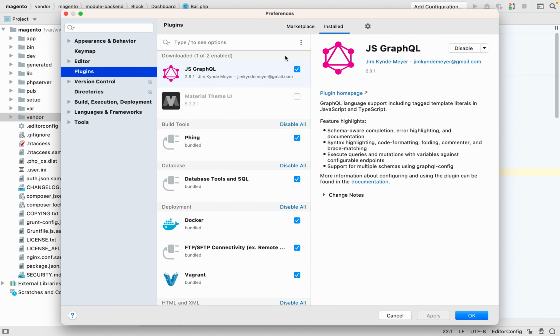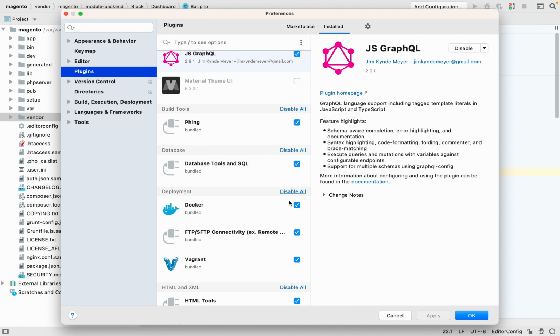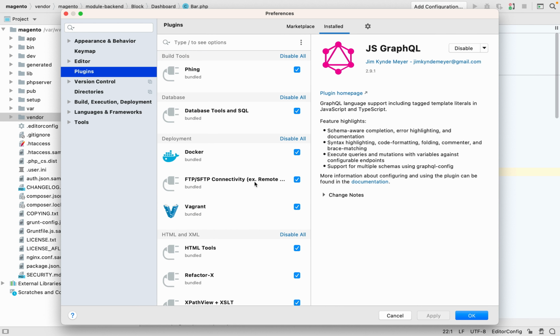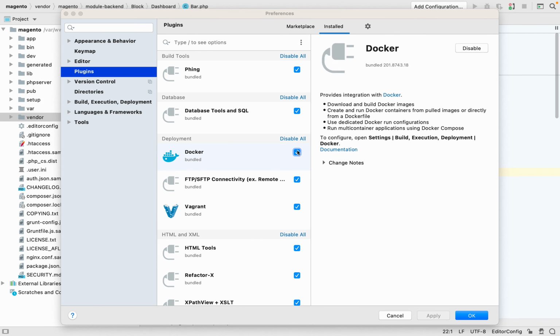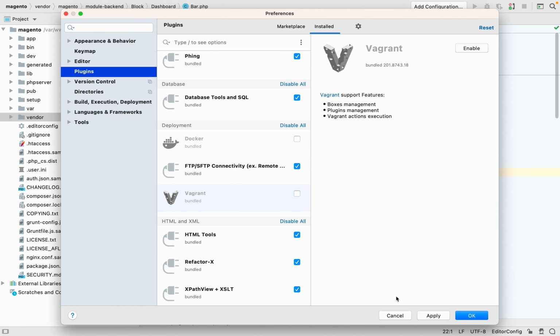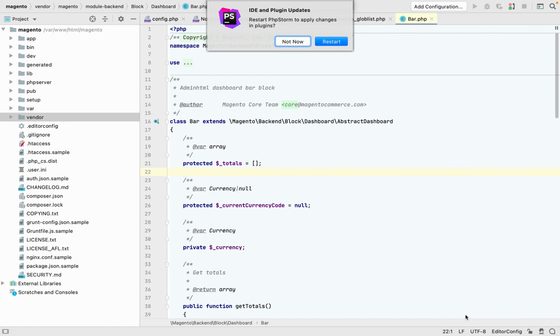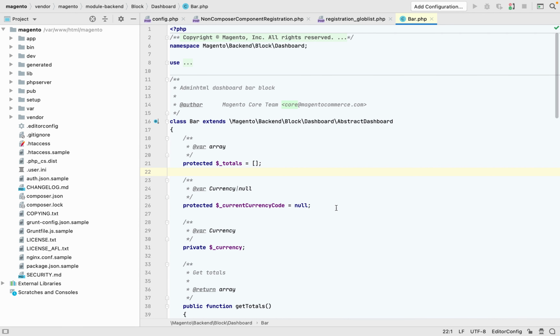So you review all these plugins one by one and check whether you really need these plugins for any of your project development or not. If you think that you are not going to use these plugins, then you can disable these plugins one by one, and then you can apply and say OK. Sometimes it might ask you to restart your PHP Storm to apply these changes, and once you restart, your latest changes will be applied.